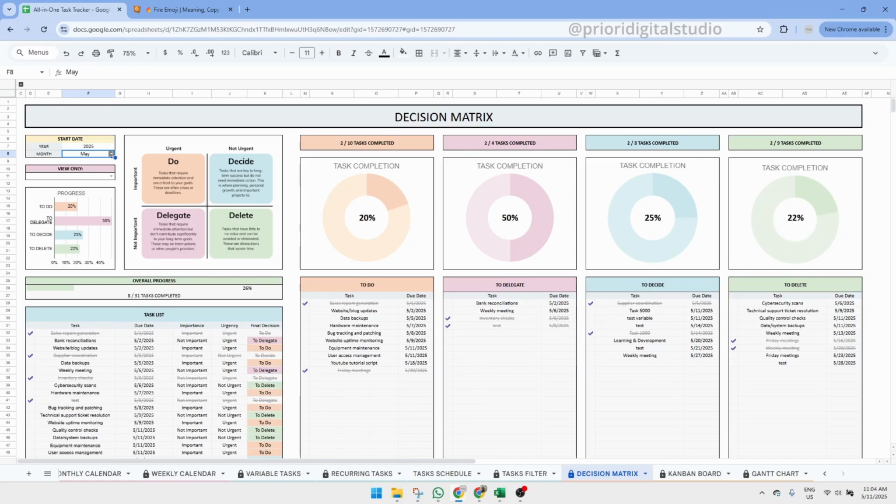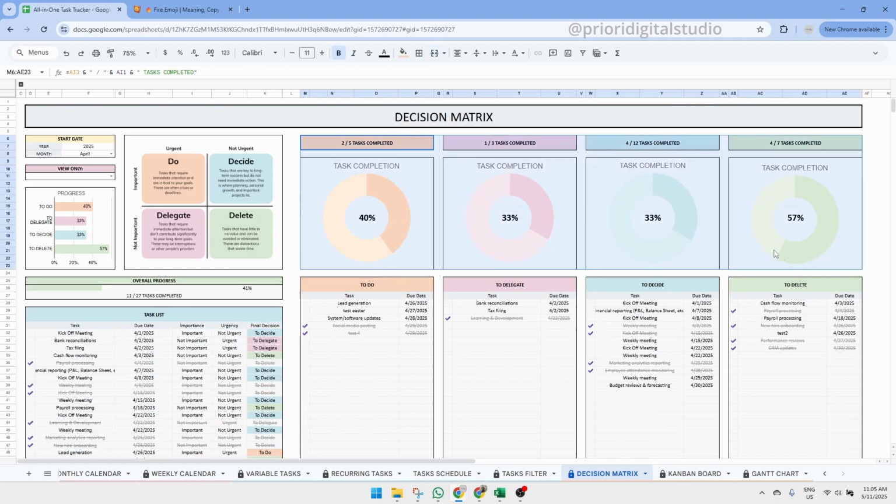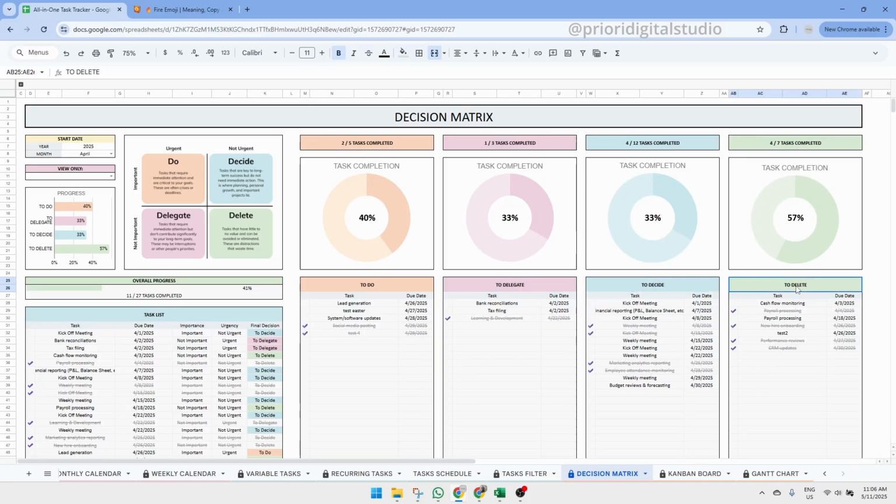Below the filter options, you'll see a list of all tasks for the selected month, along with key details like their due date, importance, urgency, and the resulting action category. On the right-hand side, tasks are automatically sorted into four sections based on the Eisenhower matrix: to do, to delegate, to decide, and to delete. To help you stay aligned with this method, a visual reference of the matrix is included at the top left. For instance, tasks that are urgent but not important should be delegated.